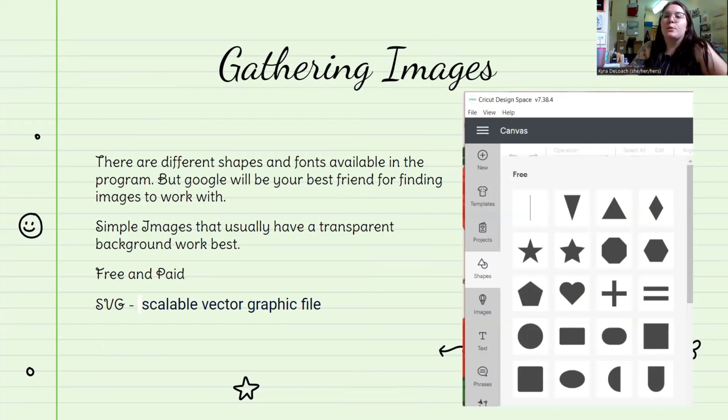Your first step with this would be gathering your images. There's different shapes and fonts that are available in the program, but Google will be your best friend for finding images to work with, because a lot of the images that are in the program are not free. Simple images that usually have a transparent background work best, and this is where SVGs come in.